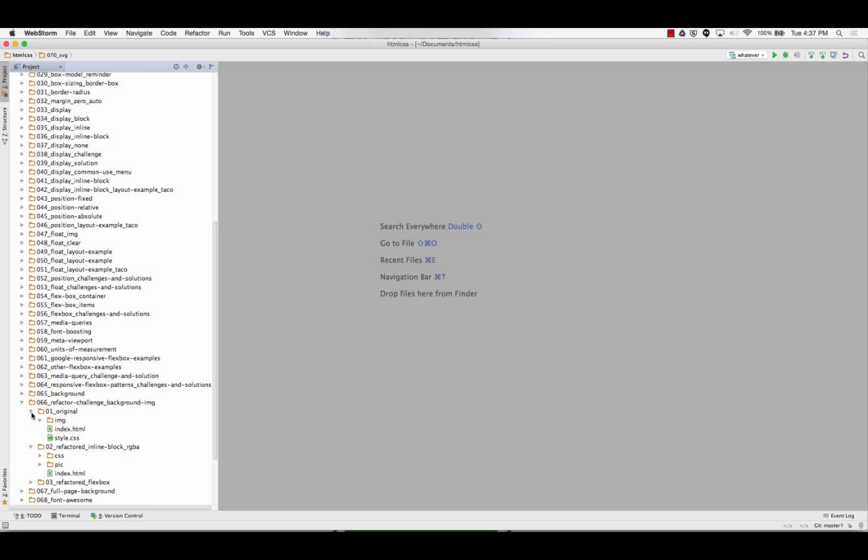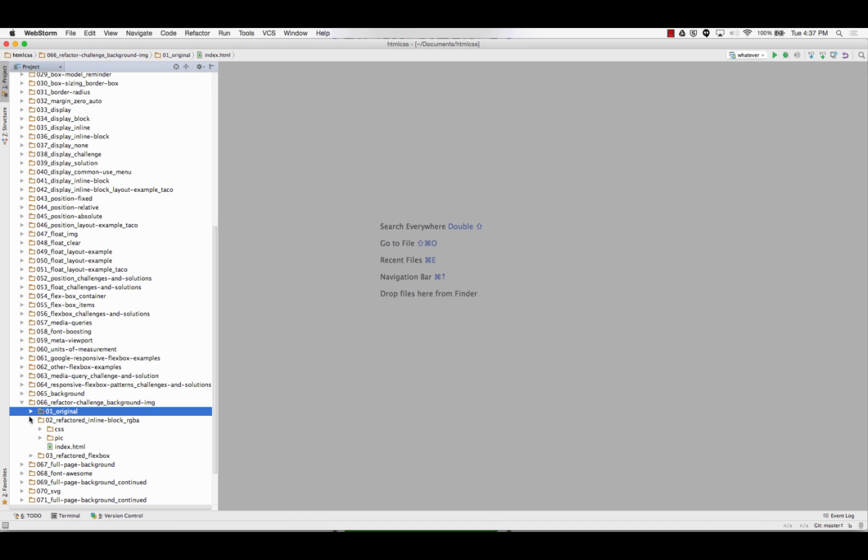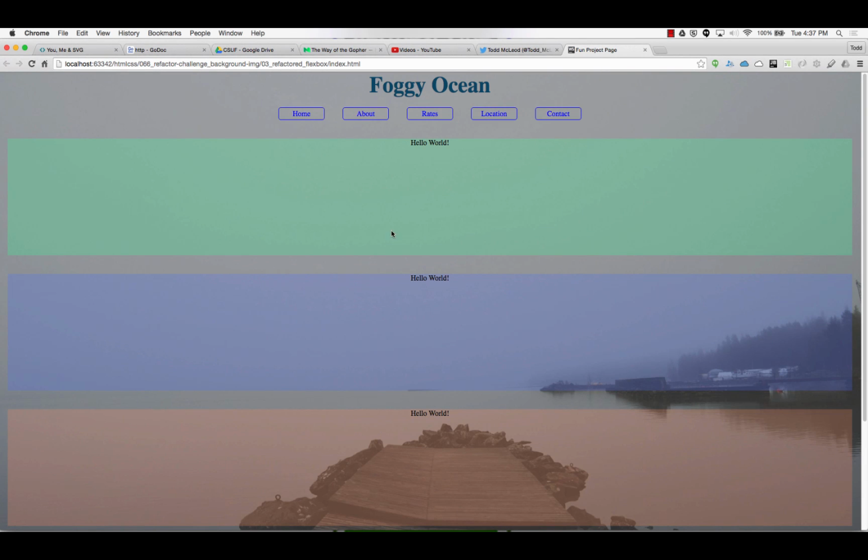So we're going to look at full page background. Do you want to start with the nice example or start with the less nice and kind of learn? What do you want to do? Less nice, less code. All right. So the original one here. Well, let's just start with the end one, and you can look at the in between. So this is the foggy ocean.